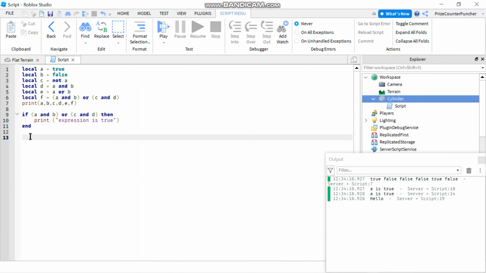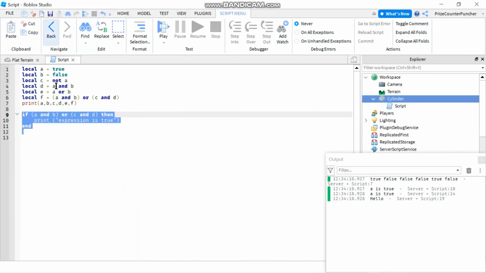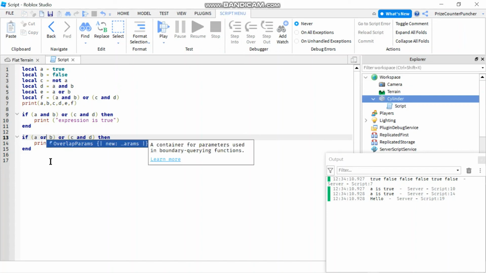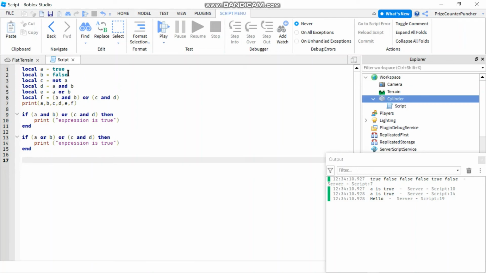So let me put in one more. I'm going to copy here and paste down here. And instead of the AND here that would make this whole expression false, if I change it to an OR, then A or B would be true because A is true. So this entire expression is true. I know it's going to be true because with the OR, you only need one entity to be true, and then the entire expression is going to be true. So I know this one is going to return a true. And let's confirm.